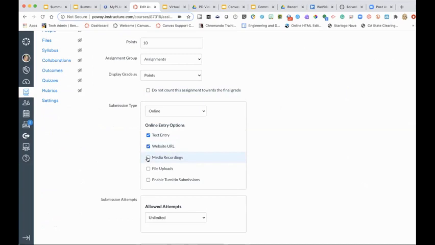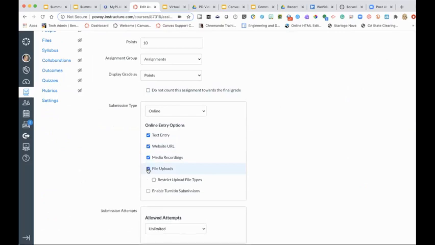Sorry, brain stopped working. All right. If you want to allow them to upload media recordings, file uploads is another option. You can also restrict the upload file types.